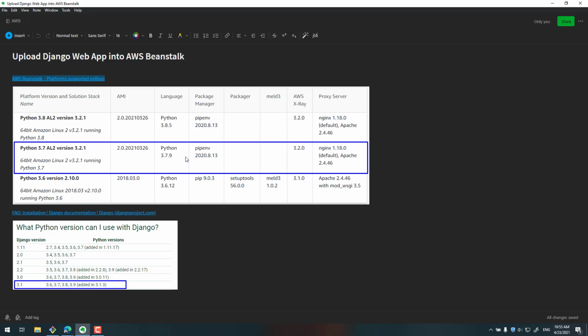All right, and also here I have the Django documentation, which is important to match the Django version with the Python version. So if we have stated that our Python will be 3.7, then here we see that for 3.7, the Django version should be 3.1, which is the latest, and that's good.